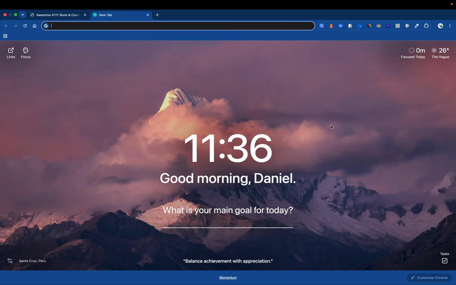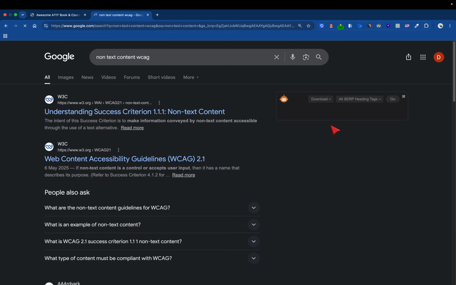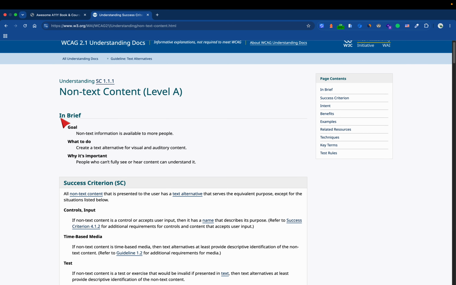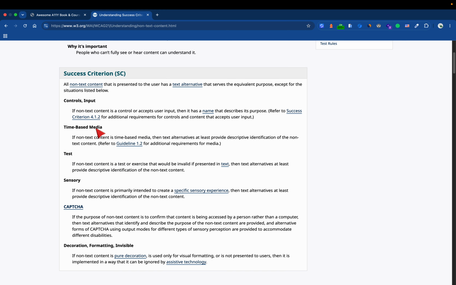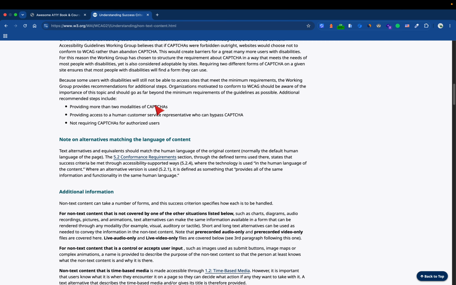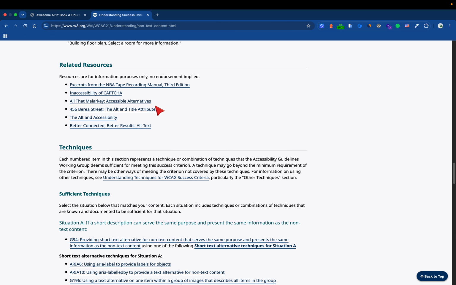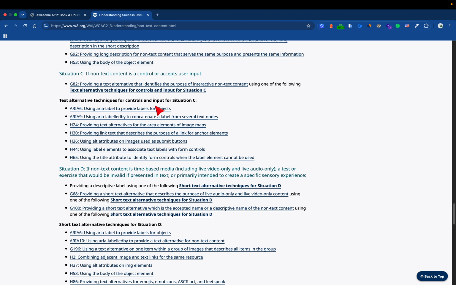So for example, if you go to Non-text Content in WCAG, this is what you can see. In brief: what to do, why it's important, what the goal is, the success criterion, and lots of other information you can read about.